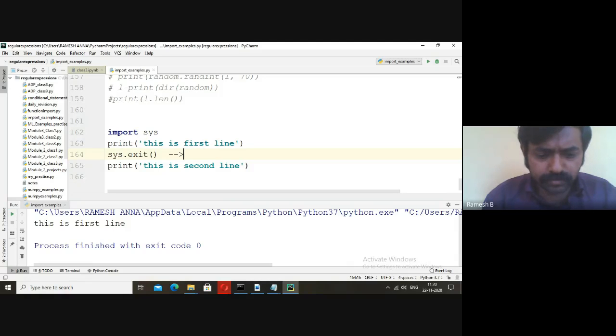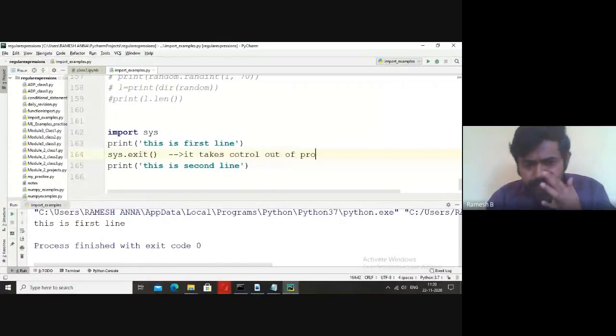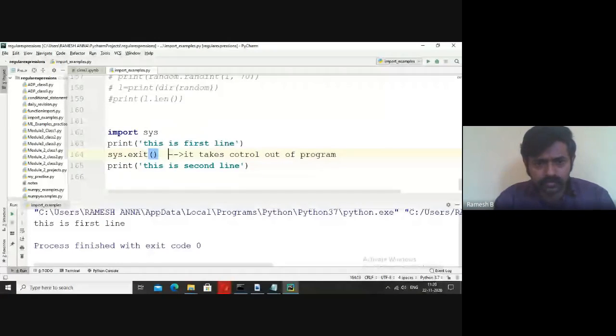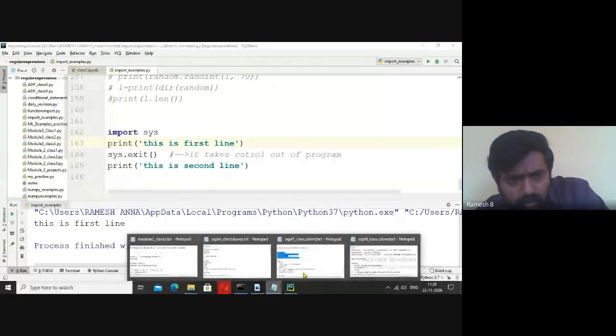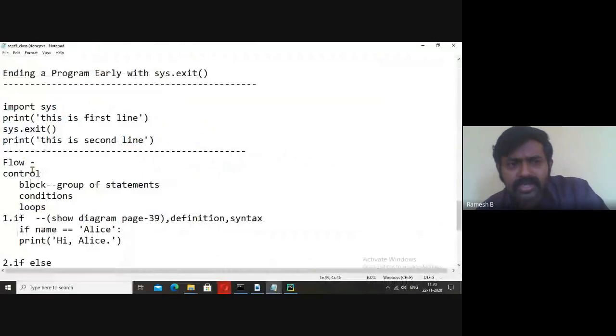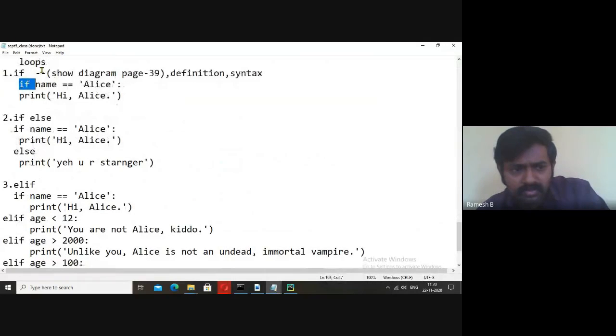It takes control out of the program. Okay, so I'll comment this. Now in the last class I told you about if, that's about if else. Similarly, we'll be having else if.